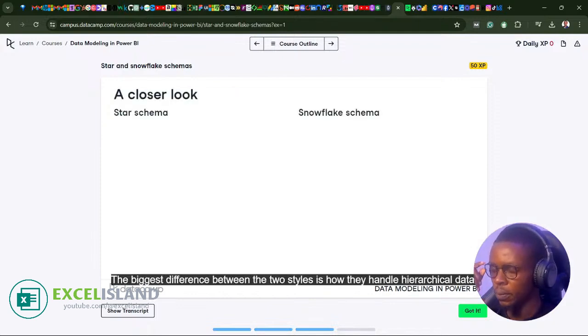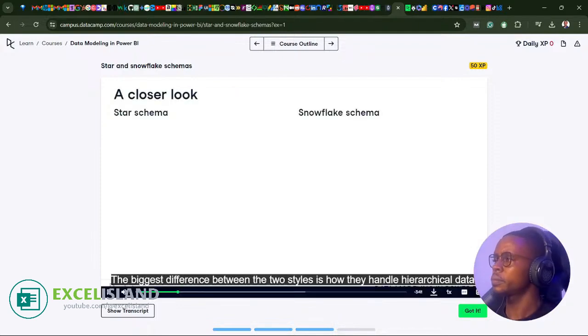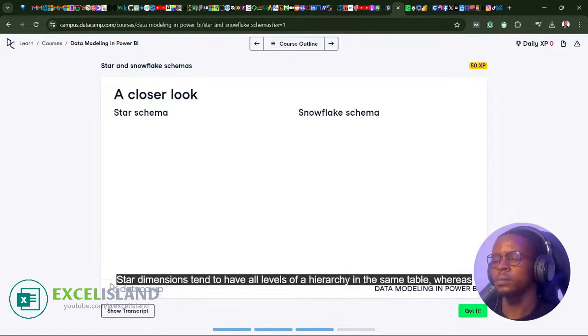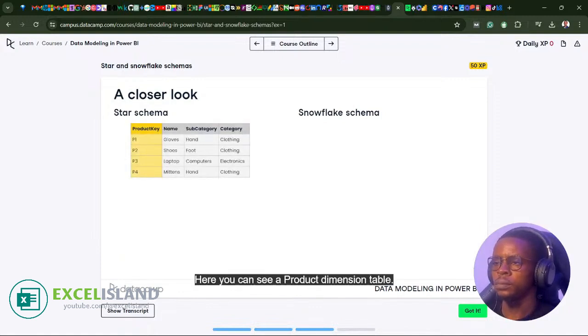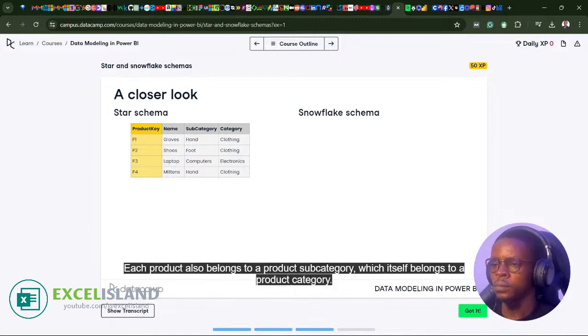The biggest difference between the two styles is how they handle hierarchical data. Star dimensions tend to have all levels of a hierarchy in the same table, whereas with Snowflake dimensions, hierarchy levels are explicitly broken out into multiple tables. Here you can see a product dimension table. Imagine that each product has a name. Each product also belongs to a product subcategory, which itself belongs to a product category.